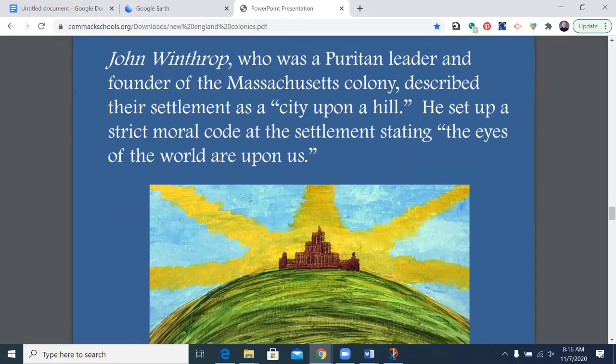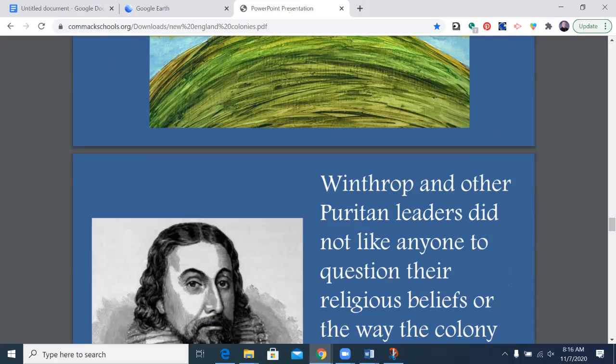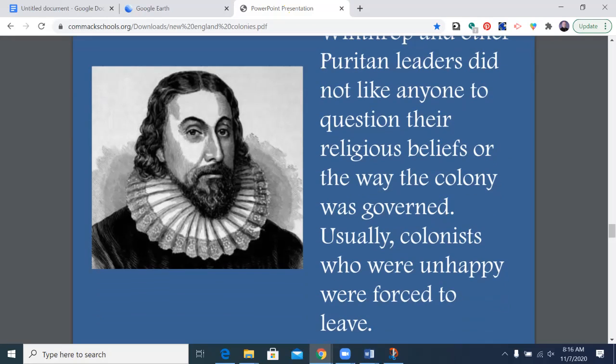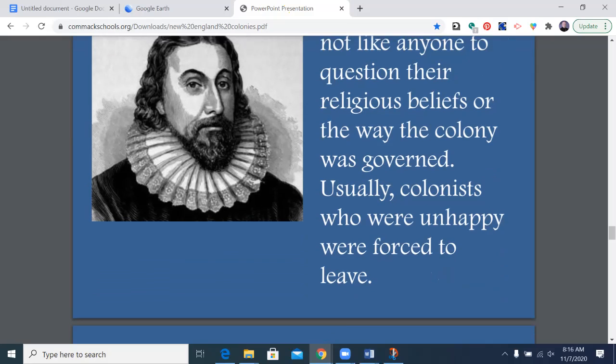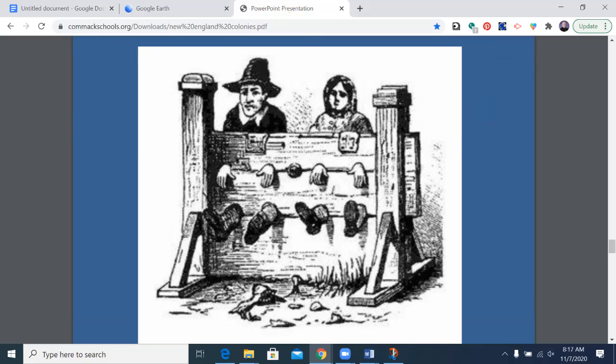John Winthrop, who was a Puritan leader and founder of the Massachusetts colony, described their settlement as a city upon a hill, set up a strict moral code at the settlement stating, "The eyes of the world are upon us." No ego there. Winthrop and other Puritan leaders did not like anyone to question their religious beliefs or the way the colony was governed. Usually, colonists who were unhappy were forced to leave, because of religious freedom and stuff.